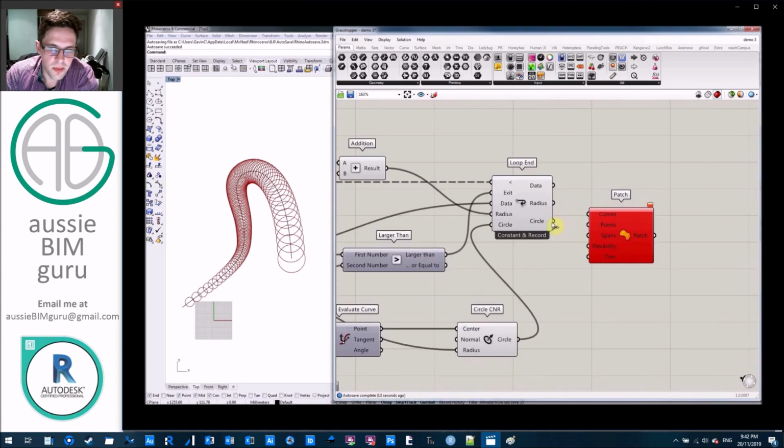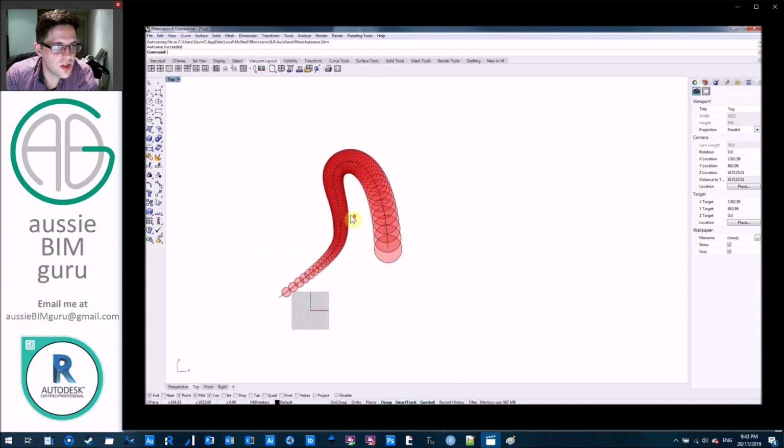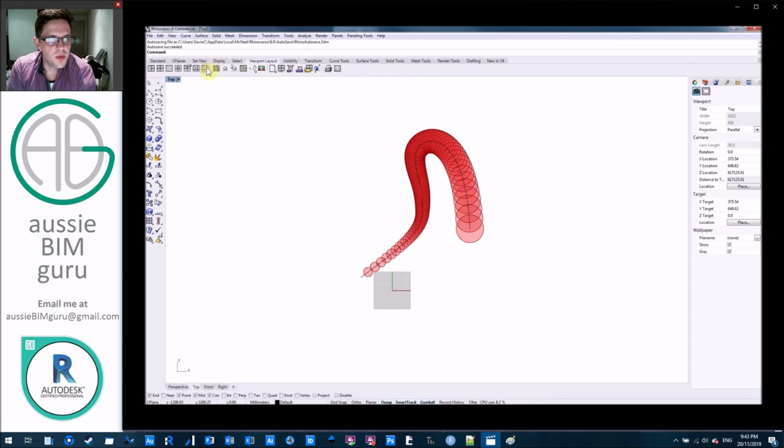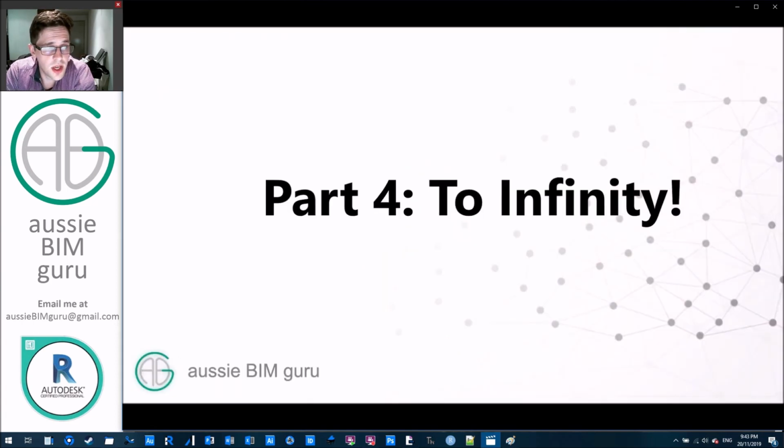So I could turn this into a patch, for example, whilst I'm still holding the loop. But you need to be really careful that you don't necessarily do this whilst the loop is active, because it can be quite slow. But there you go. You can see we've taken those points and done something with them, all those circles. So yeah, pretty cool.